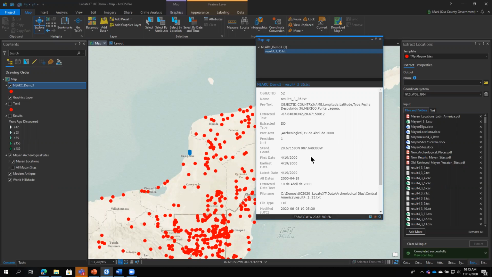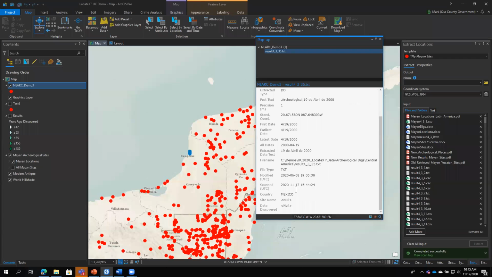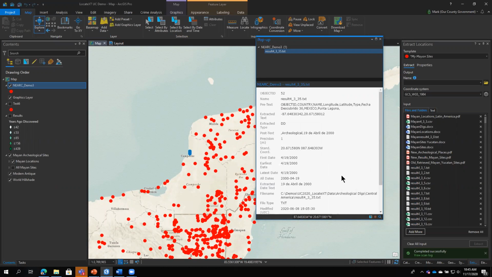And then it was able to pull out some of the other attributes that I wanted to get, like the country name, and then the site. Okay, so that's pretty cool. That did that really fast. It scanned through those 547 documents pretty quickly.